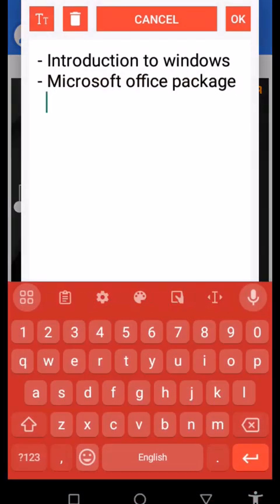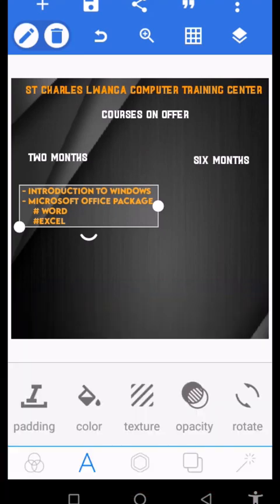Then if you want to show what is under there, now you are going to use a different bullet and you are going to put Microsoft Word. So there is Word. You are also going to put Excel. So put in anything that you want to add. So for this demo, I'll just end on Excel. You can continue. Then just hit OK. So these are the programs that are under 2 months program.